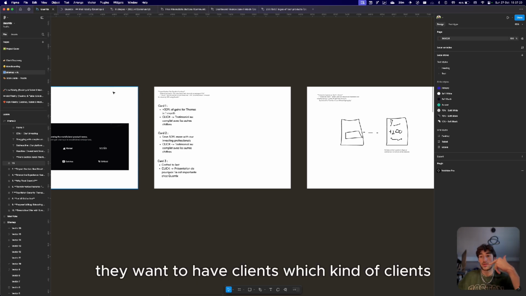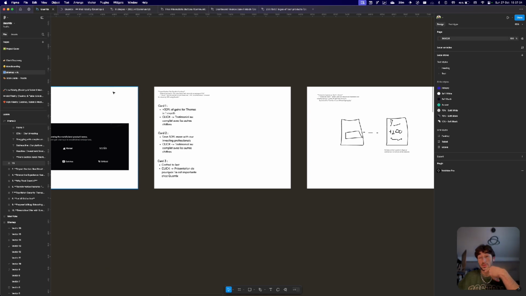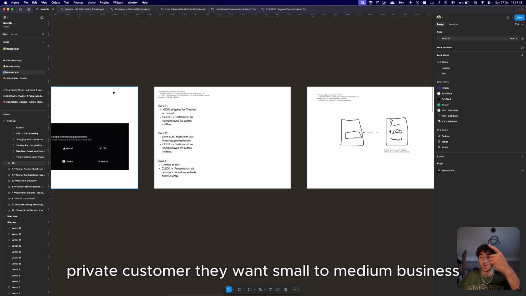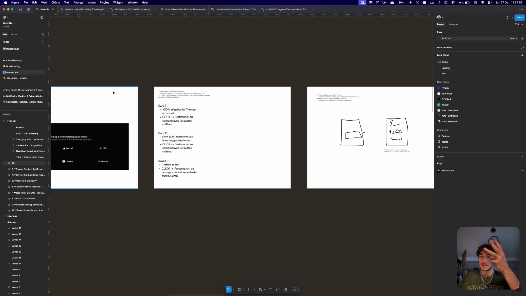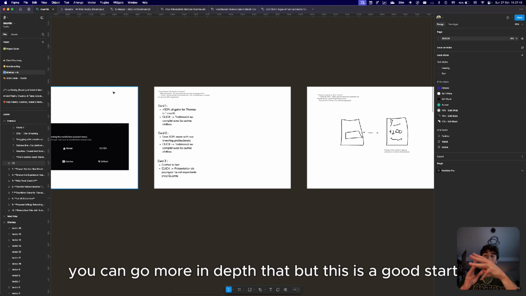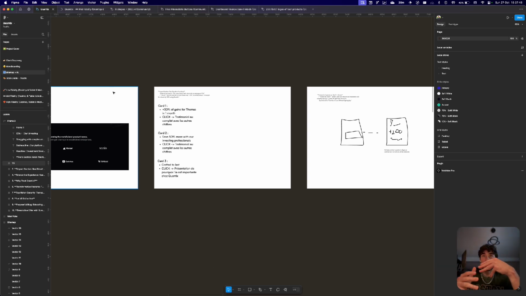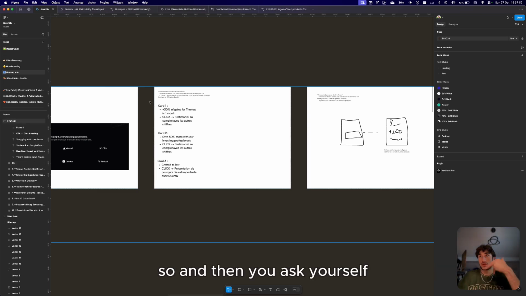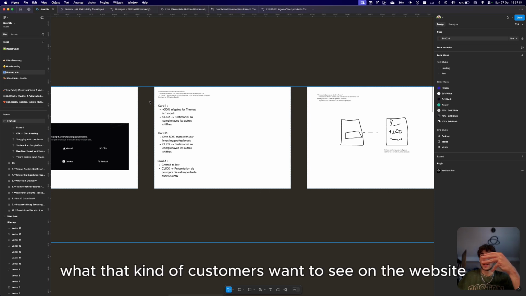is that they want to have clients. Which kind of clients? They want private customers for this project, for example, and small to medium businesses. So you have 3 types of potential customers. You can go more in depth with that, but this is a good start. And then you ask yourself what those kinds of customers want to see on the website.